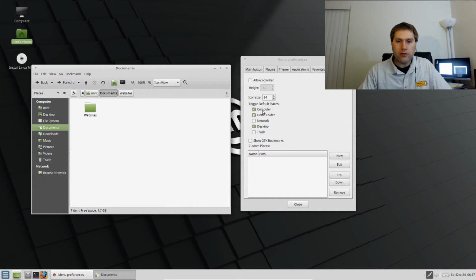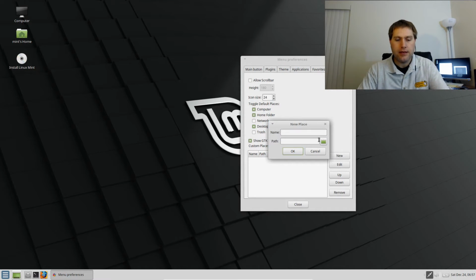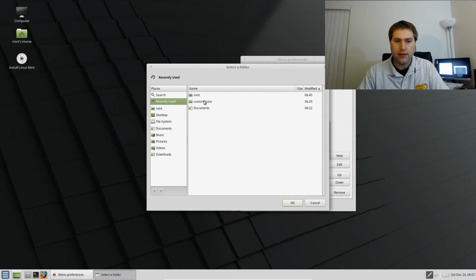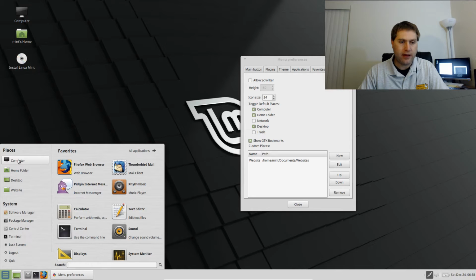And then what you can do is add your own custom items to the places by coming down here, click the Show GTK Bookmarks, and then you hit the New. And then here, I'll just call it Websites, and then find the path. I can just come right into here, go into Documents, go into Websites, push OK, OK, and you'll see that that will show up. Here's the name of it and the path. And I can now come over here and I'll see that I have my main items, and then I have another folder here for websites.